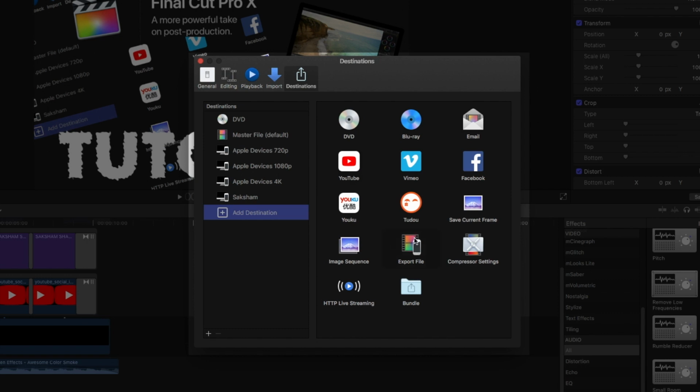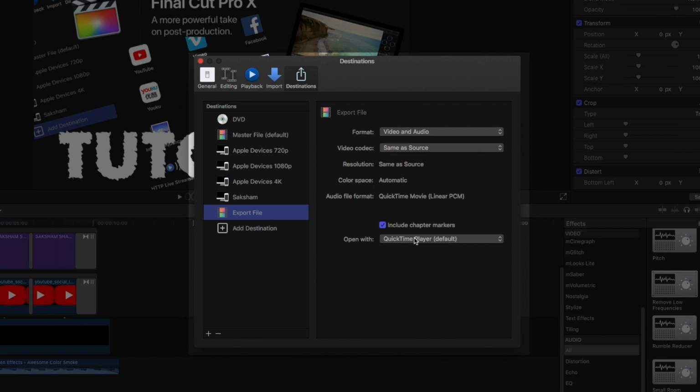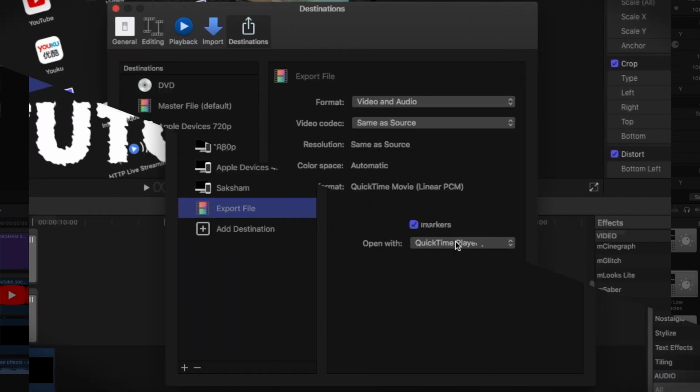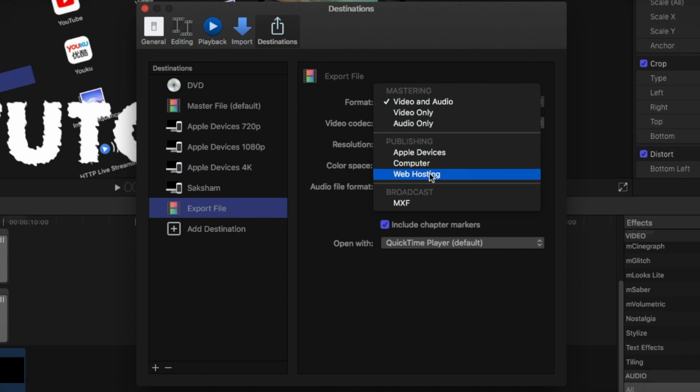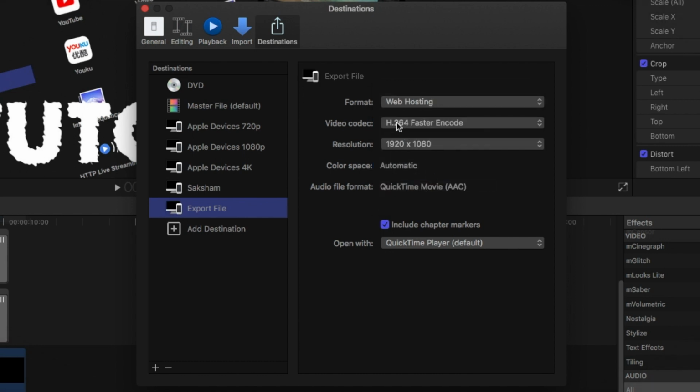So double click Export File, and you can see it comes on the left side as a new preset, and on the right side you can customize its settings or preferences. So we're going to click on Format and change it from Video and Audio to Web Hosting. Video codec, it's totally up to you what you would like to use. I just leave it at Faster Encode, which is H.264.